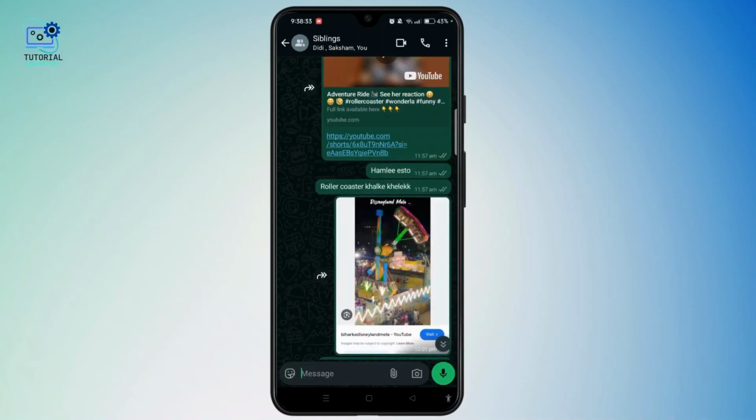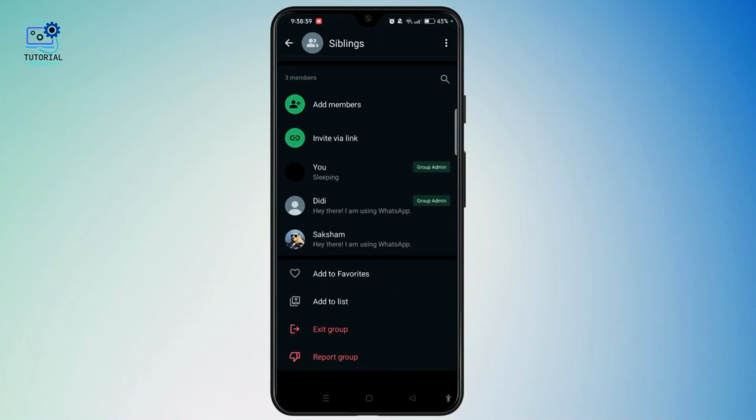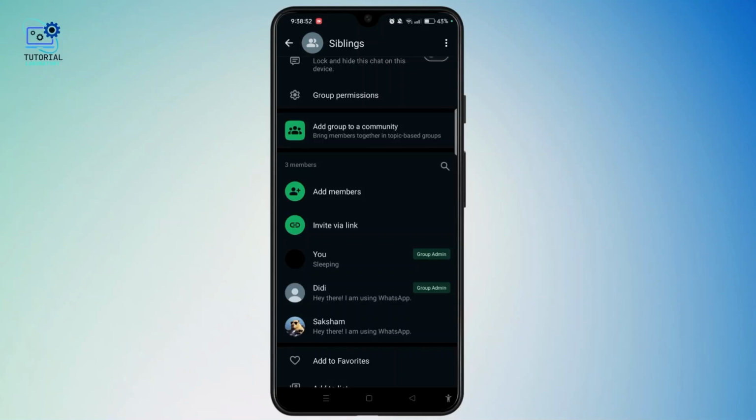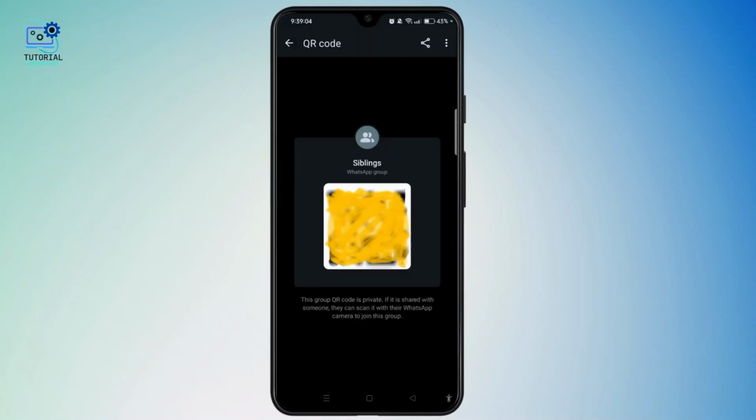Now tap on the group name at the top left corner of the screen. Scroll down to the Members section. Now tap on the option of Invite via link. Here you will see the option of QR code. Simply tap on QR code and the unique QR code for the group will appear.